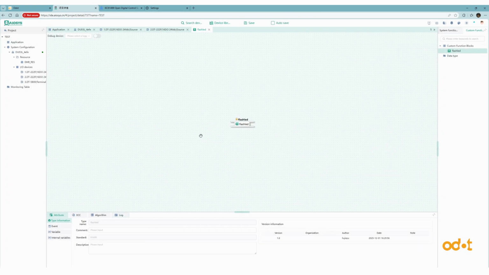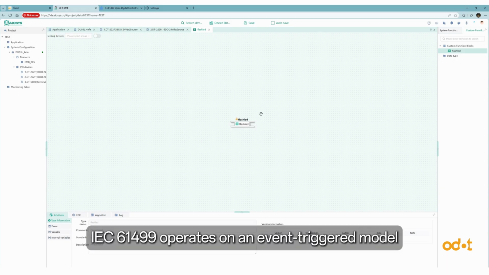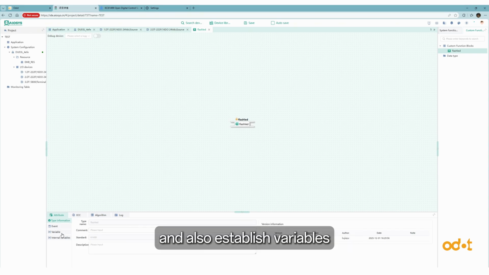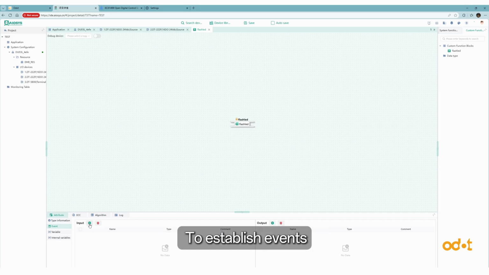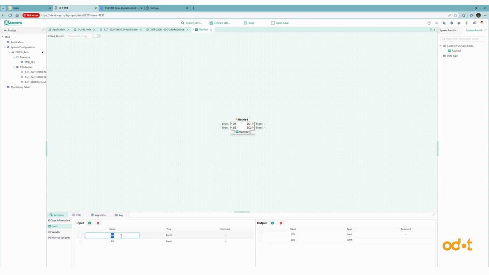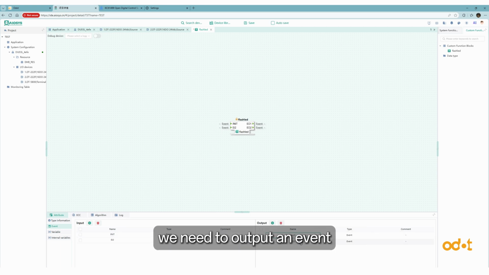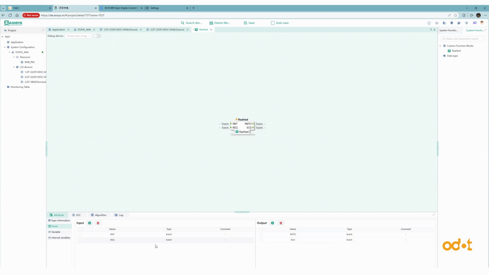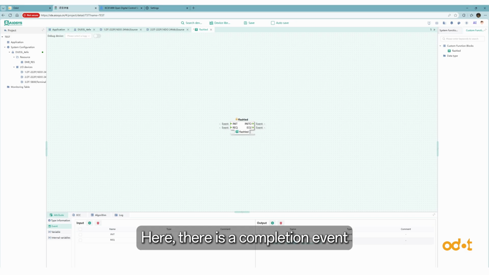Double-click to enter it. IEC 61499 operates on an event-triggered model. So we need to establish events first and also establish variables. We establish events first. To establish events, we create 2 inputs first and similarly create 2 outputs. One set of events we will use for initialization. And after the initialization is complete, we need to output an event. Here, after initialization, we need to execute the running lights periodically. We need a request event. Here, there is a completion event.